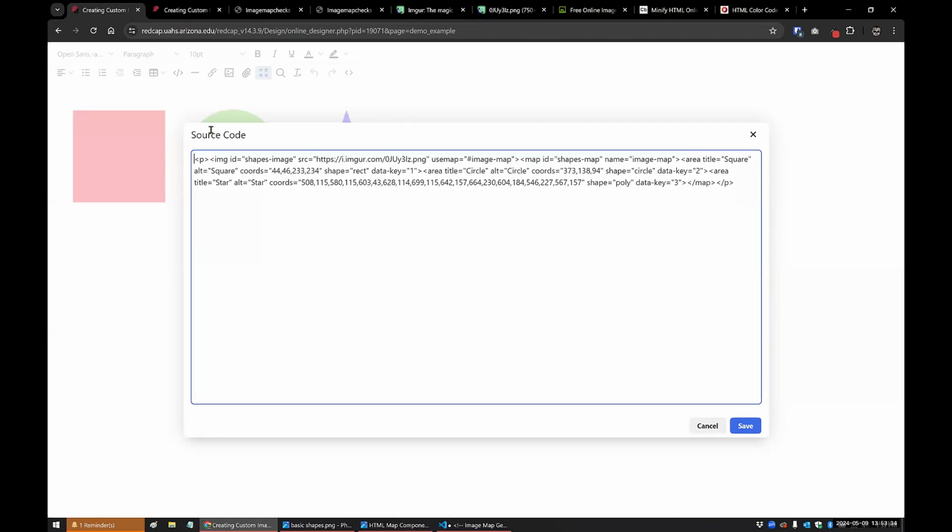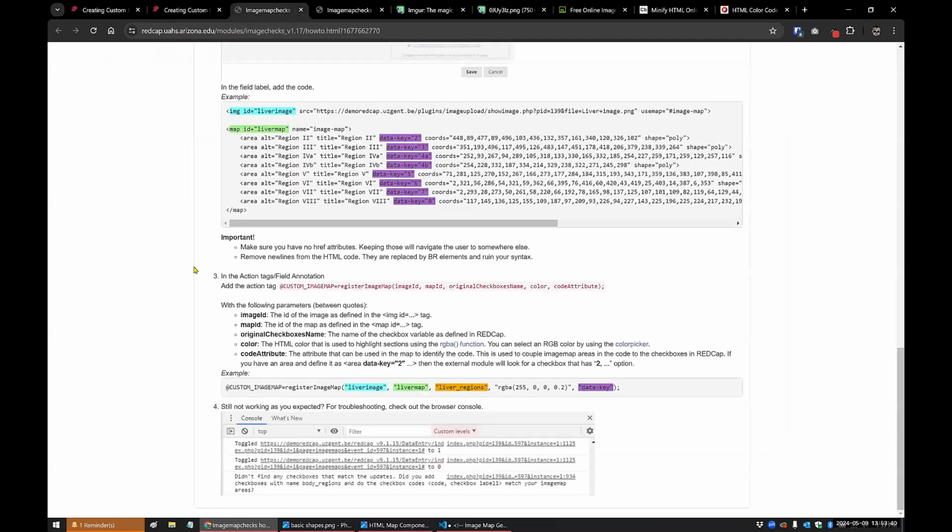And so if you find that your image is doing that, then that's what you need to do. And it tells you that in here. It says to remove new lines from HTML code. They are replaced with break elements and ruin your syntax. So all of the things that I'm talking about here can be found in this documentation. It's actually quite detailed for as short as it is.